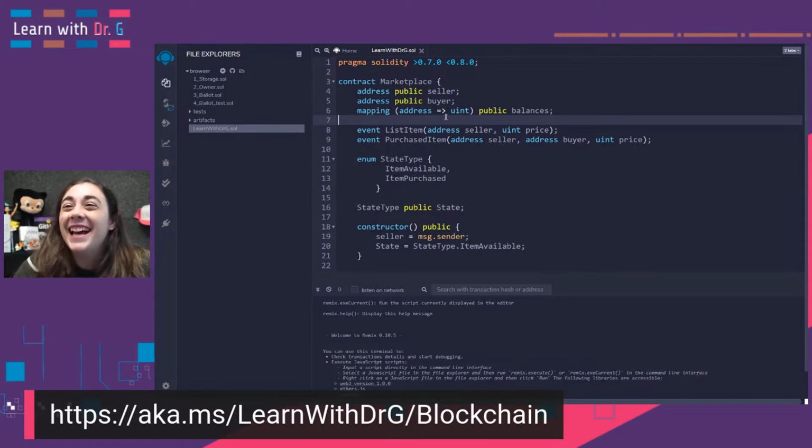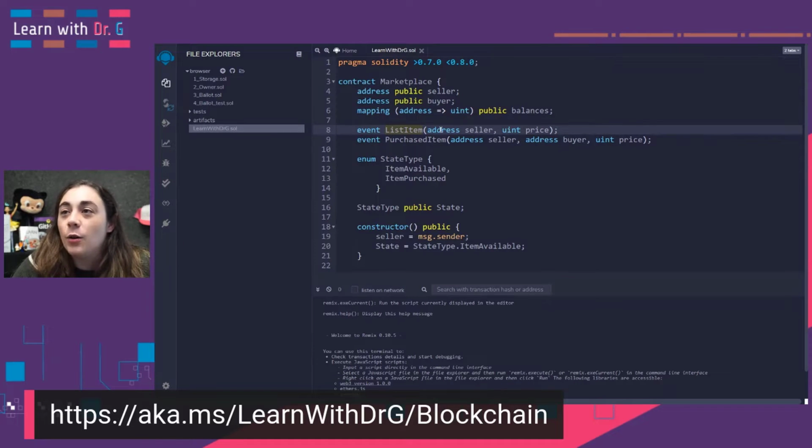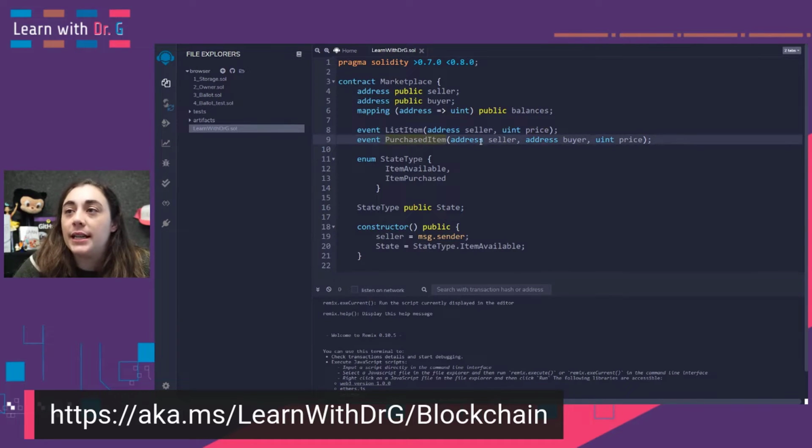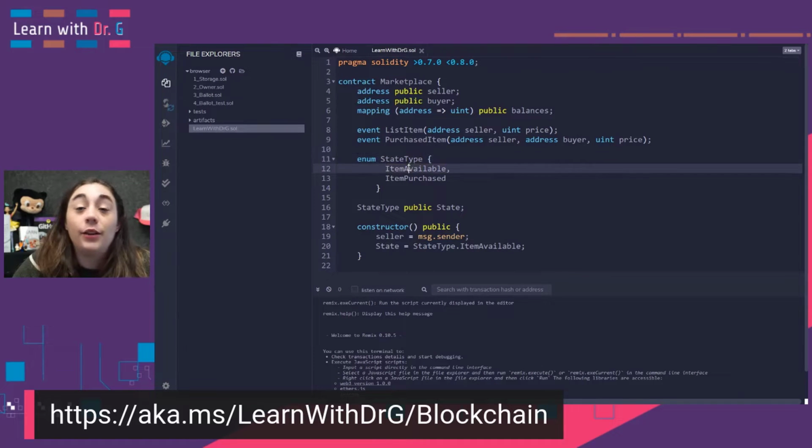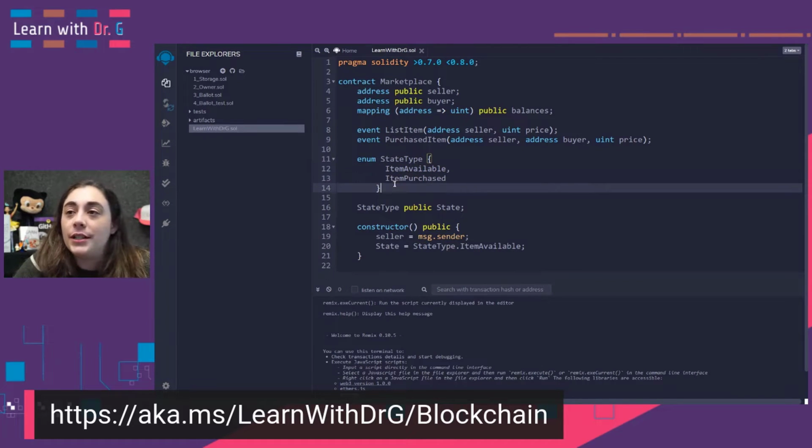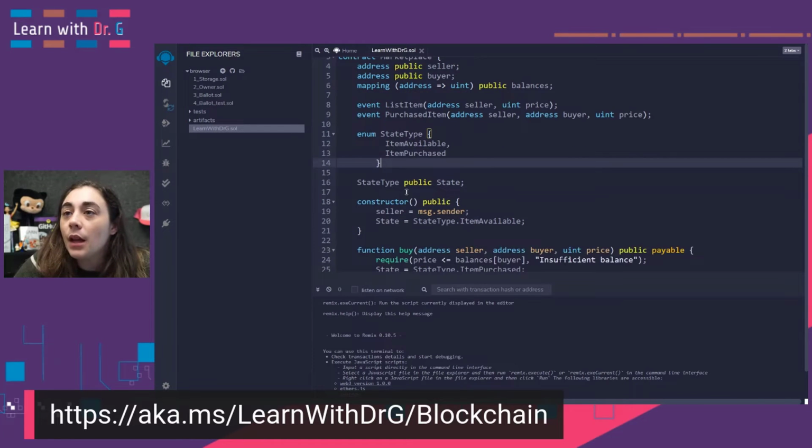But let's try this. So then we're going to create two events. One is a list item event, so a seller can list an item for a particular price. And then the other one is a purchased item event, where a seller can sell an item to a buyer for a particular price. Okay. And then the state is either the item is available or the item is purchased. That makes sense.